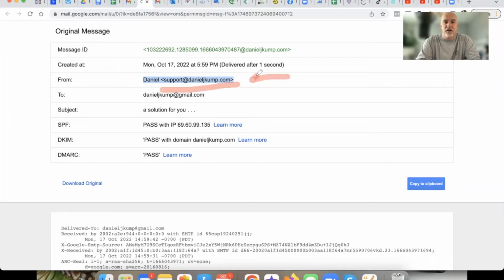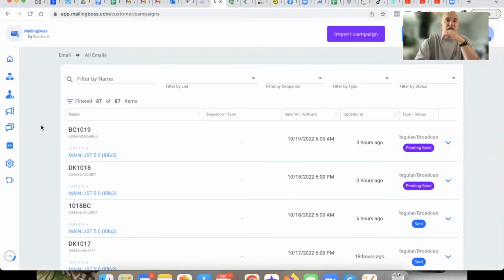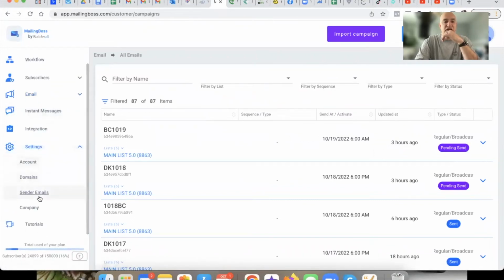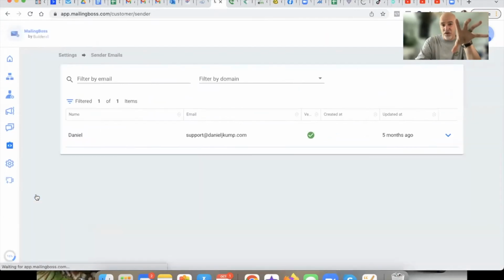So the first of the four things that you want to check is, where are you sending from? Obviously you want to get on your own email list, get your email to land in Gmail, hit those three dots, and see where the email is from. To make sure you're sending from an actual verified sender domain, you come over into Mailingboss 5.0, go to settings, and go to sender emails. This is where you would register your sender domain.